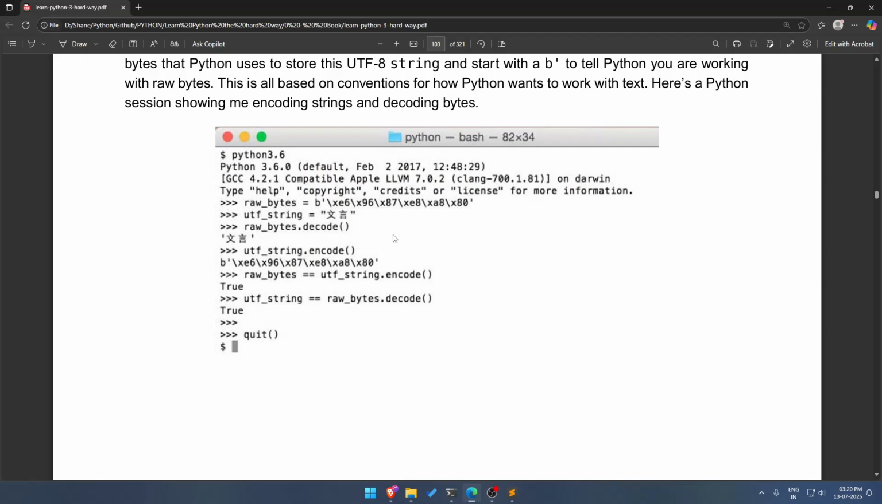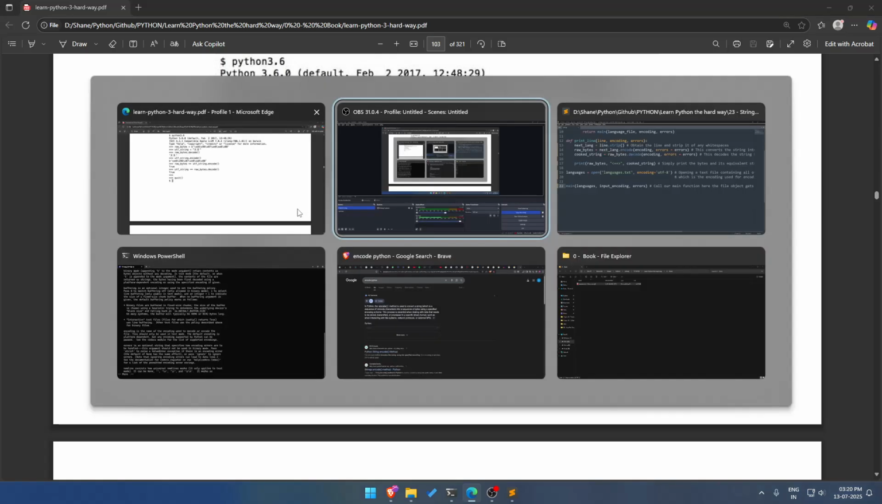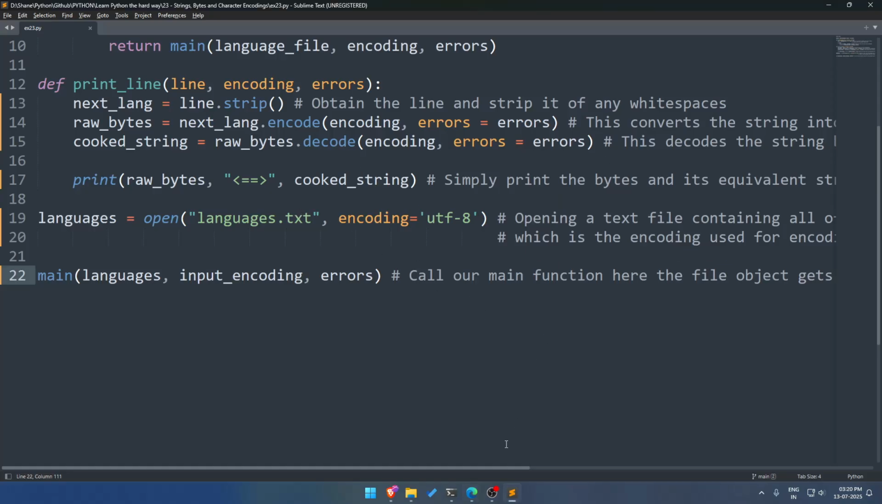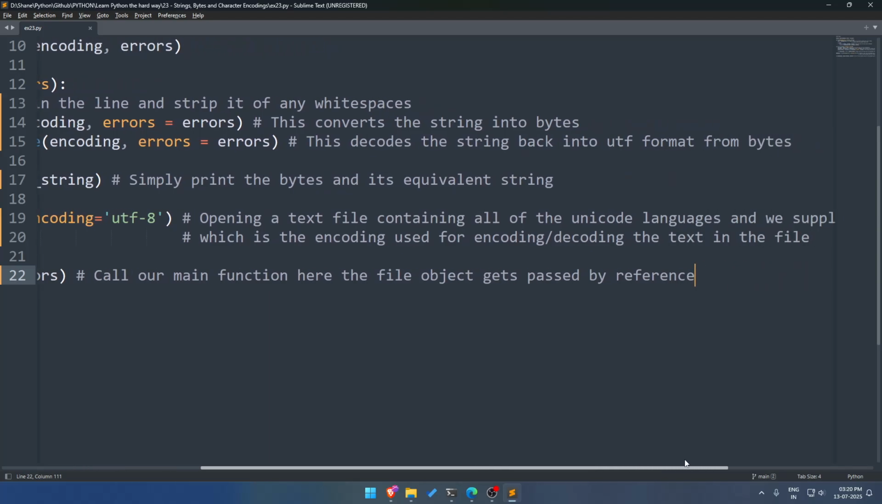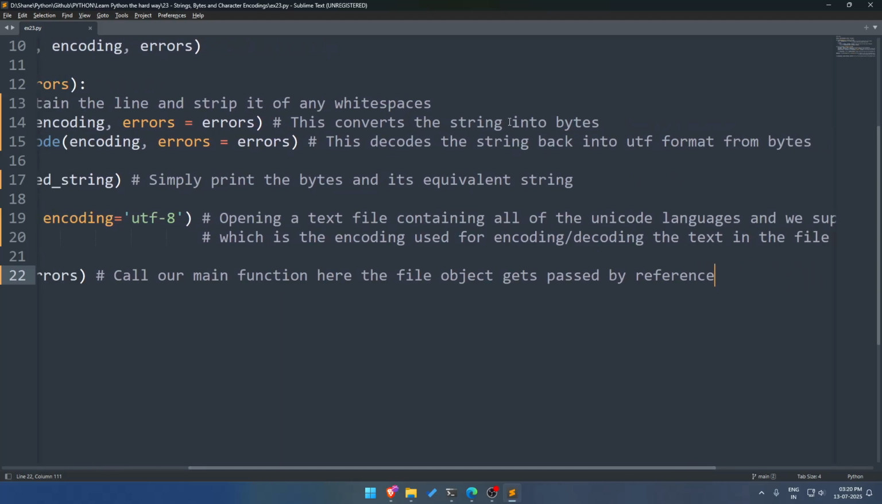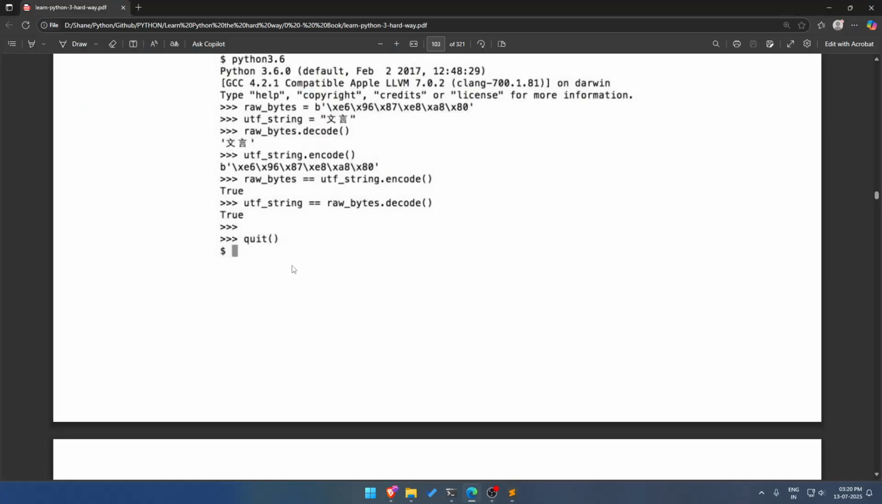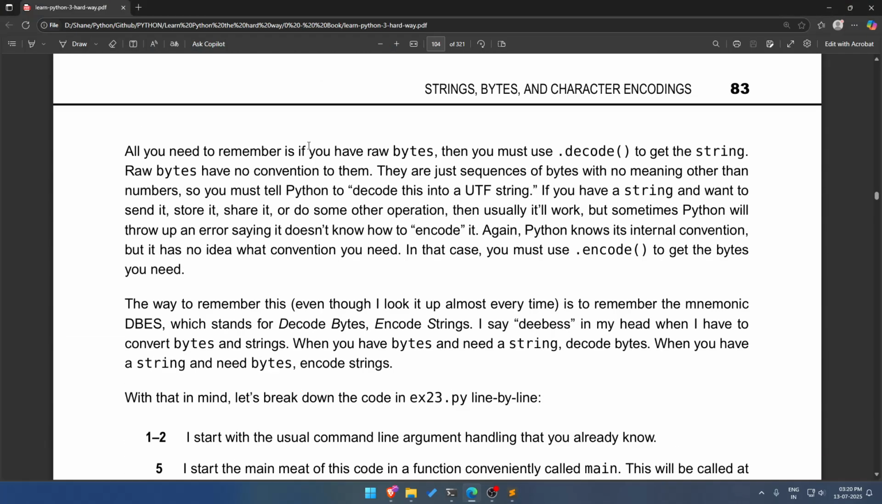Decoding converts the bytes back into a string in UTF format. Encoding converts the string into bytes. All you need to remember is if you have raw bytes, then you must use decode to get the string. Raw bytes have no convention to them. They are just sequences of bytes with no meaning other than numbers. So you must tell Python to decode this into a UTF string. If you have a string and you want to send it, store it, and share it.